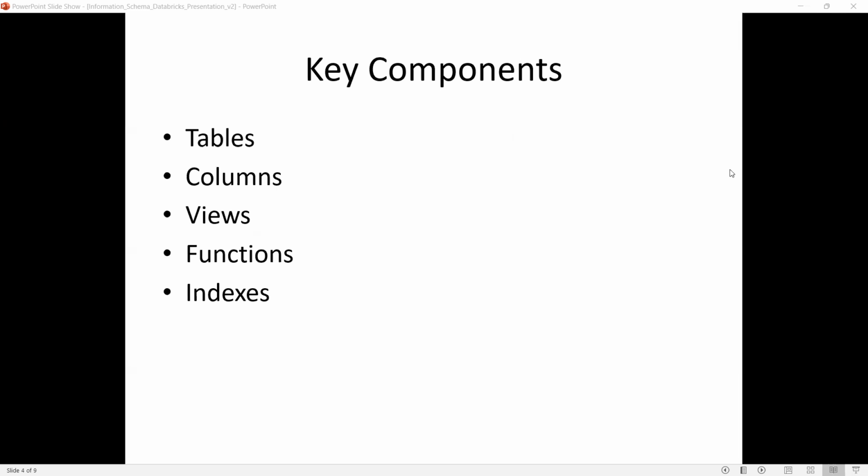Key components. Let's look at the key components of the information schema. The primary components include tables which store our data, columns that provide the attributes or fields within our tables, and views. These are virtual tables that are created by querying other tables. Functions are the stored procedures or operations. Indexes are the structures that improve query performance. These are kind of optimization techniques for databases. Each of these components provides vital information that helps us manage and utilize our data more effectively.